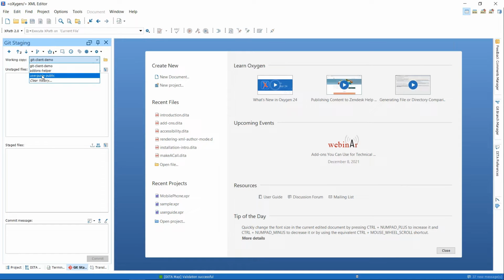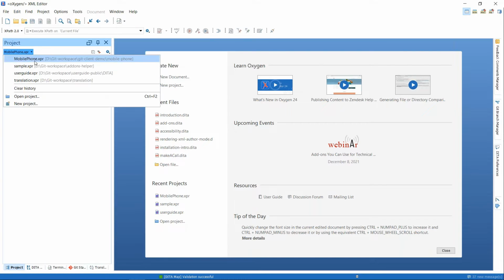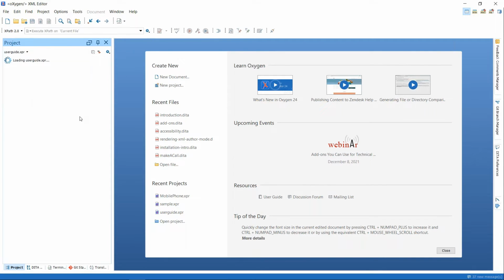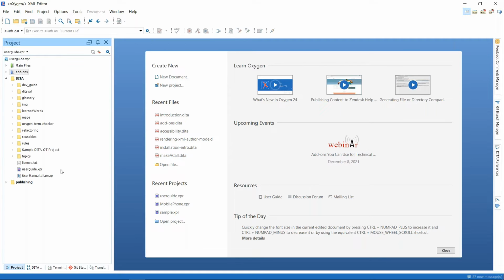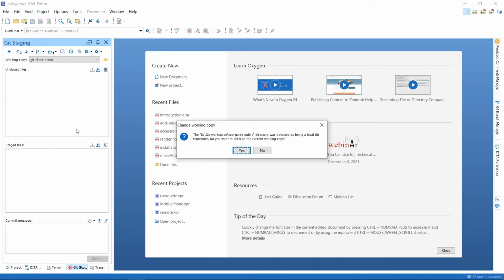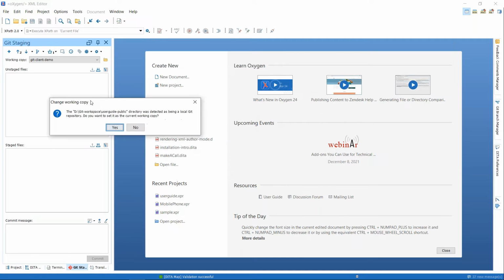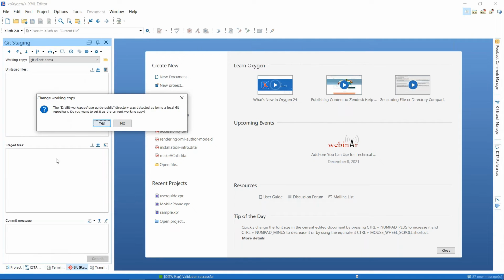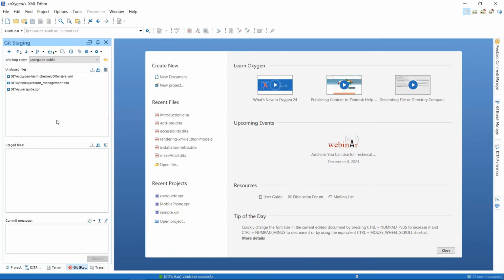Let's switch to a more mature Git project, our user guide, the user guide for Oxygen XML. As I go to the Git staging view again, it will detect that the new project is a Git repository, and it will ask me if I want to load it in the view. So I will say yes.